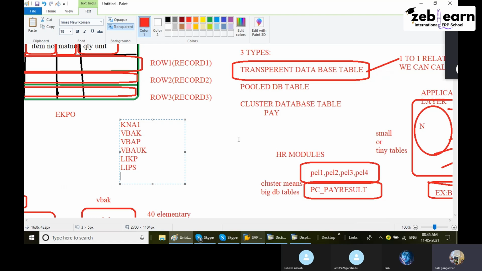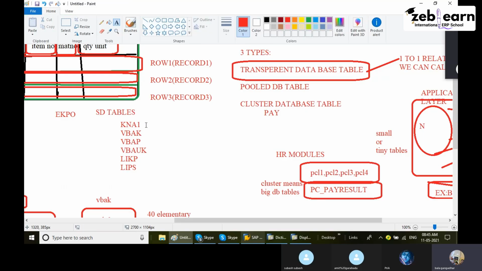These are all related to SD tables, SD database tables. KNA1 means customer master. VBAK means sales order header. VBAP means sales order item. VBUK means sales order header status. LIKP means delivery document header data. LIPS means delivery document item data. Like that, we have different information data for SD.